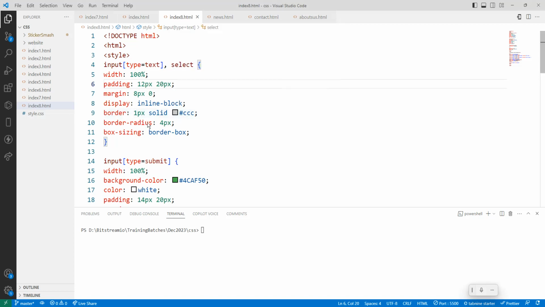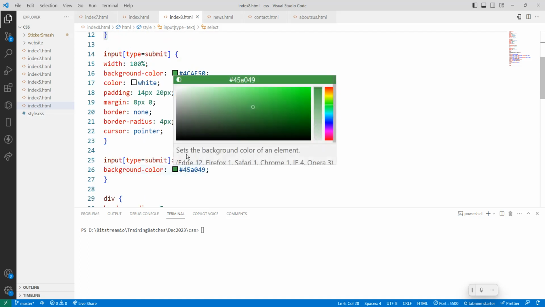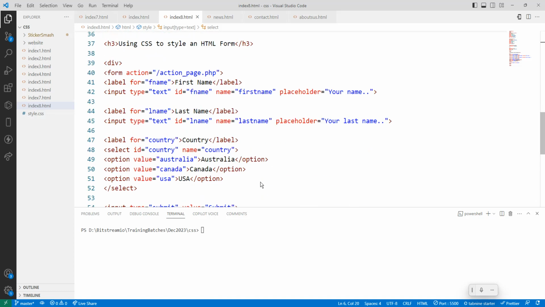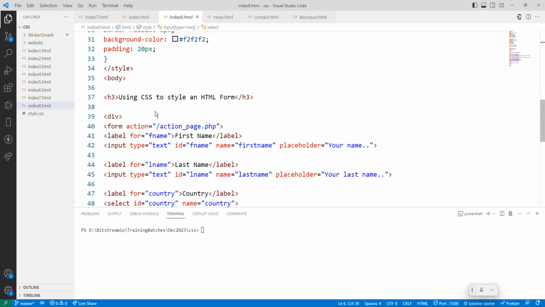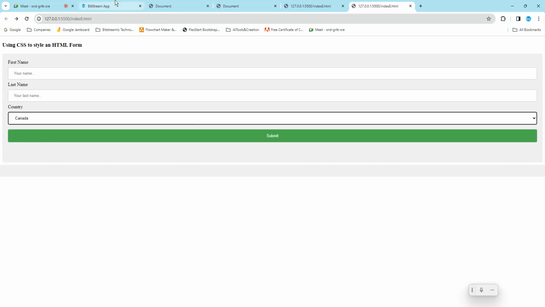Okay, so this border 1 pixel solid hash and everything. Border radius, box sizing. So everything is there. Input type is submit, width is 100, background color and everything. Okay, so this is how it will work. So this is everything we have discussed in the twice HTML and CSS. You just have to practice it.